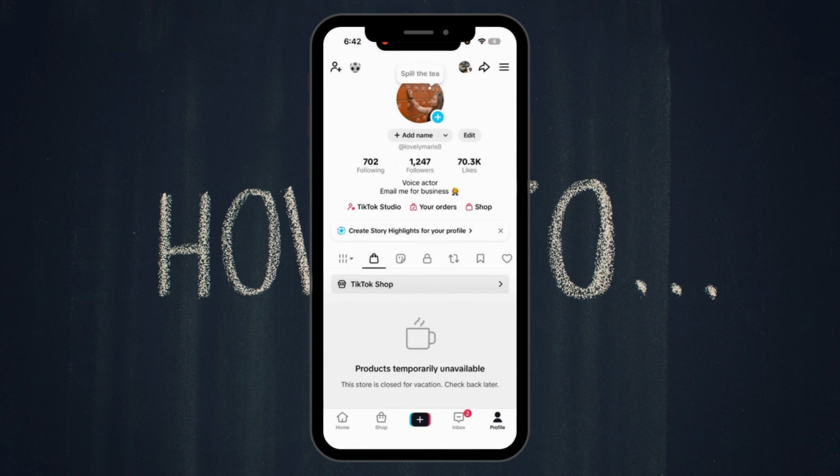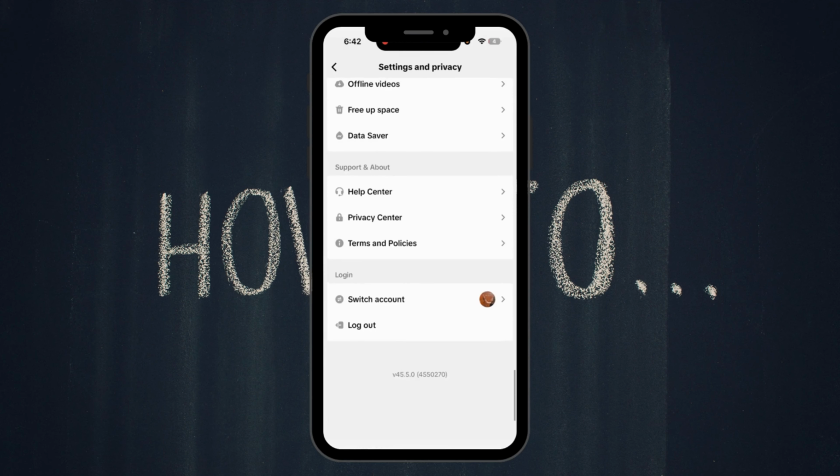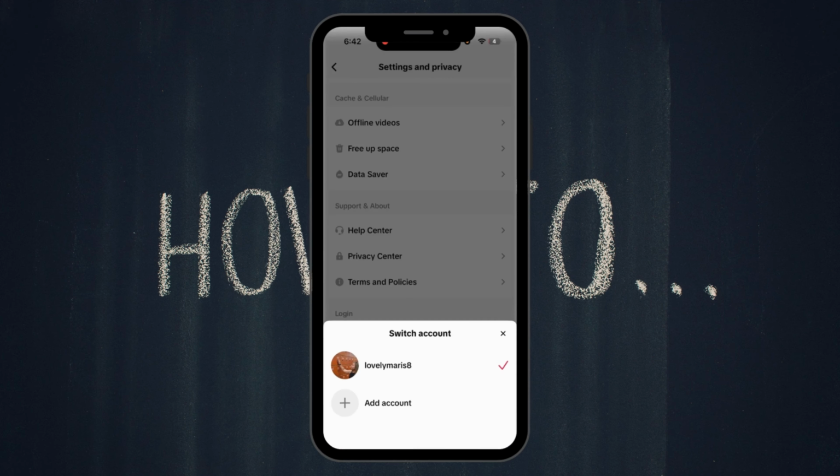You can also go to the three lines at the top right, then go to Settings and Privacy, then scroll down to the bottom and tap on Switch Account. Then switch your account in here or tap on Add Account to add your other account.